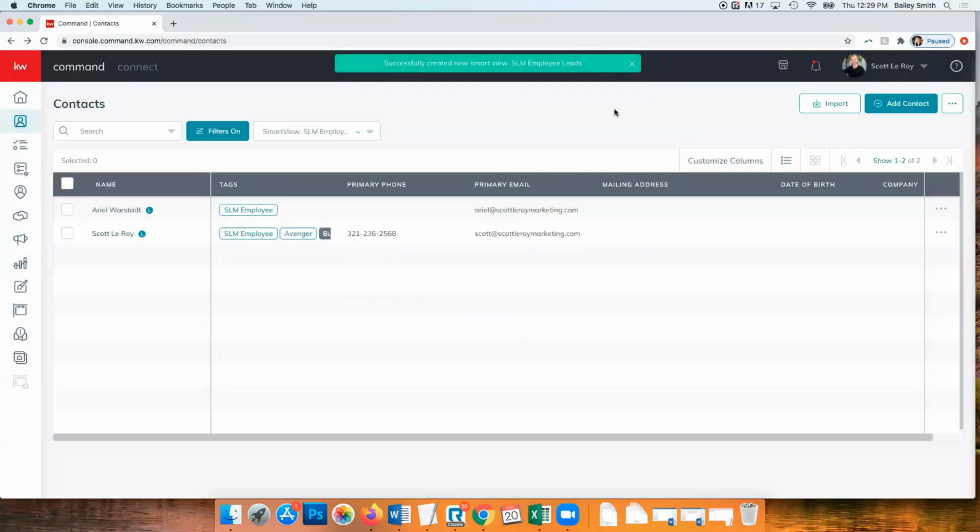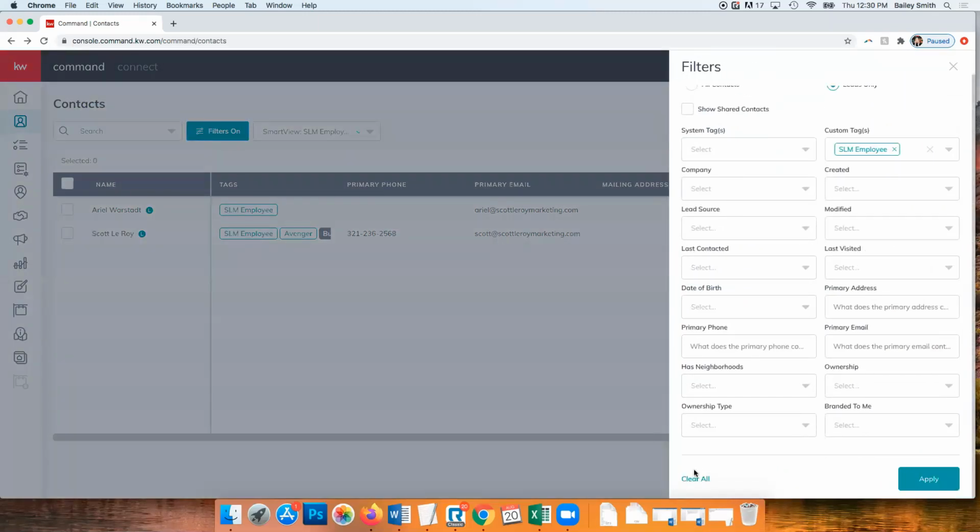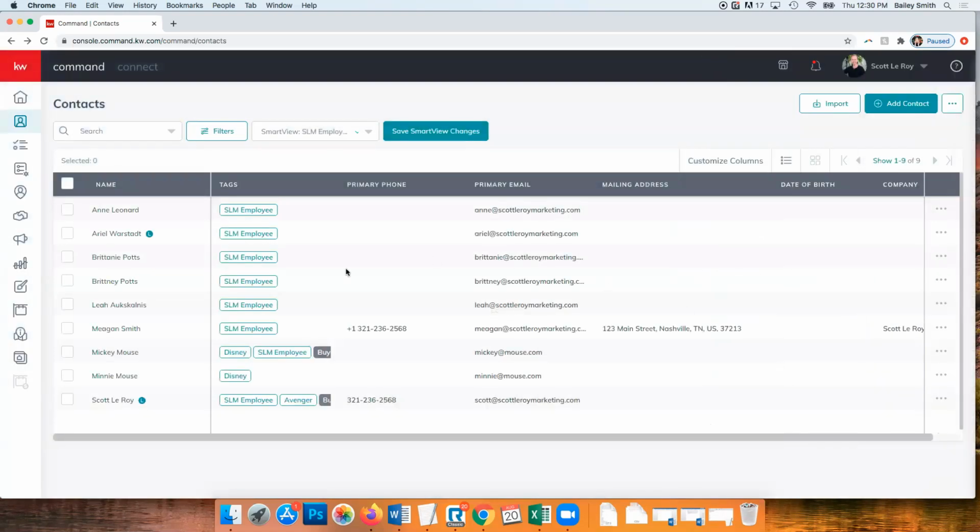Let me just go ahead and show you how this works. I'm going to clear out my filters really quick. I'm going to click on Filters On and Clear All. It's basically just going to erase the filters I have set up. So now I'm back in my general database, and I want to see that smart view that I just created. Now I can just click on the smart views option. It shows it's already selected, but it's actually not. I'll just go ahead and click on that.